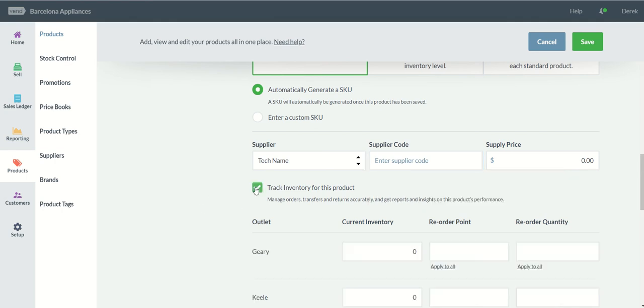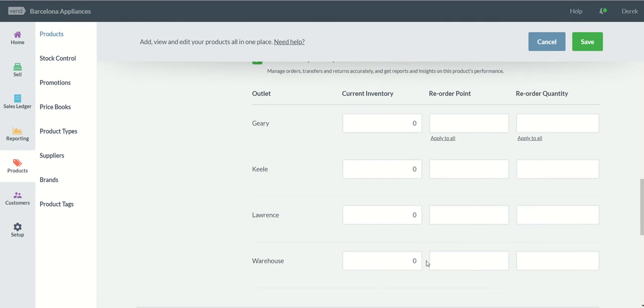Tracking inventory is, of course, when it's created, you're going to have to add an initial inventory value. And so almost always this product is going to be added in the warehouse. So you'll almost always be adding one product to the warehouse. Once the product is completely finished and refurbished, then that stock will transfer over, which we'll cover in another video.